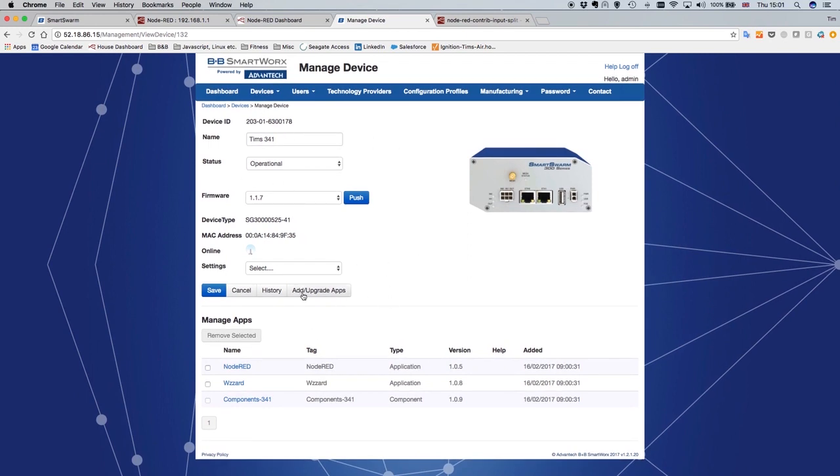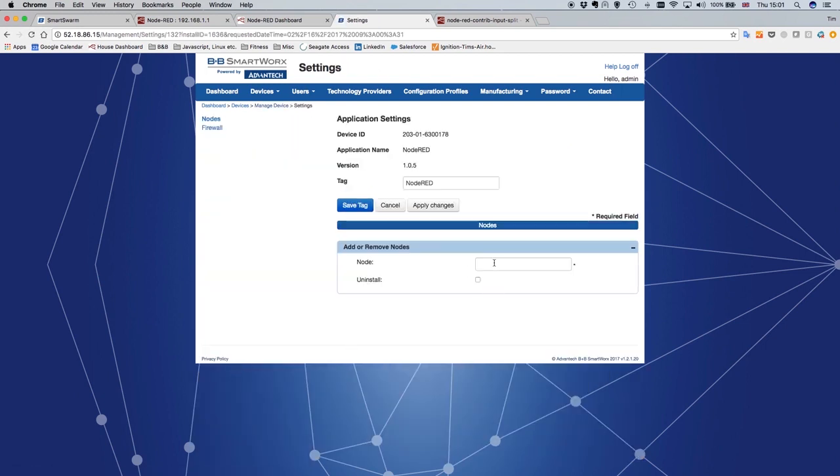I pull up the main page for the device. I go to the Node-RED section, and again here I can just add the name of the node that I want and hit apply changes. If I wanted to uninstall the node, then I can tick the checkbox and apply changes. So that's how the nodes get down. It takes a little bit of time for them to get sent down over the air and for them to install.